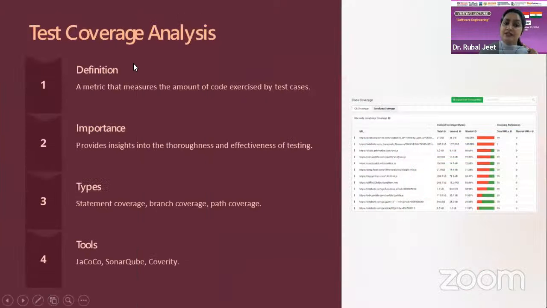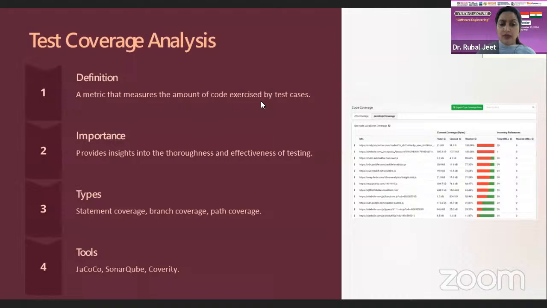Then you have test coverage analysis. It is a metric of the amount of code executed by the test cases. You need to implement and try to understand and execute the test code. Like if you are making a program, you need to work more on the test cases.